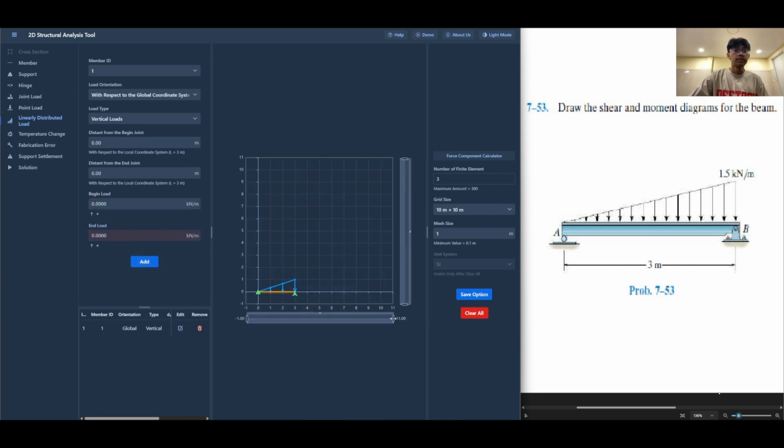We have a similar image, similar members and forces and loads as this figure right here. You can hover your mouse onto this. You can see minus 1.5 kilonewton per meter. And now we have everything filled in, so we're going on to the solution.